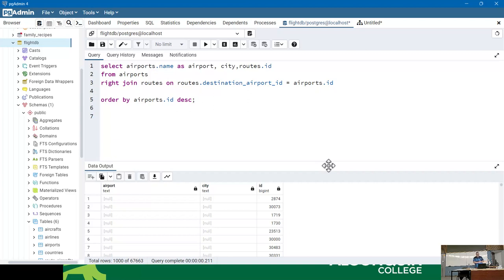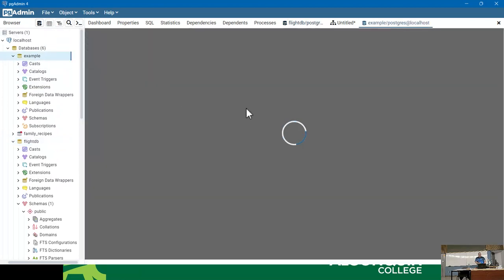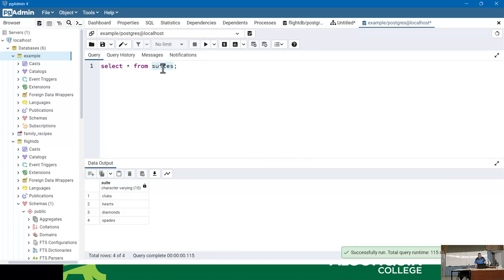And the last bit that I want to talk about with joins is the full join, the Cartesian join. I created a temporary table just for this set of tables in another database because I can't do it in the flight DB. Okay, so in this database, I have some suits, and I have a face value. Basically, it's a deck of cards.